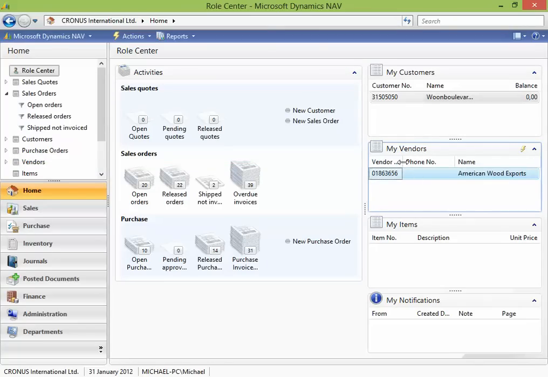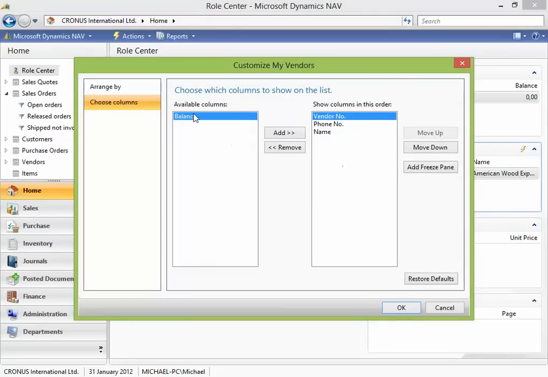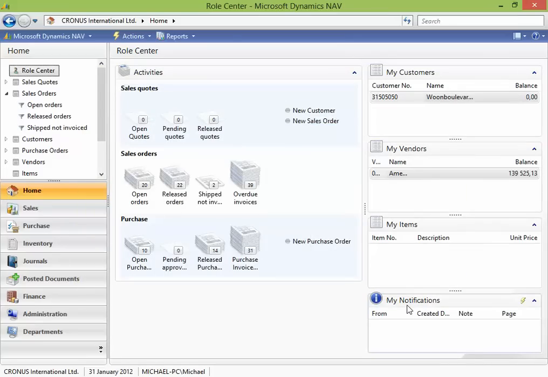You can make changes by clicking and dragging the column widths, or selecting the Action button and selecting Choose Columns. I can also show the balance and remove the phone number. Clicking on OK will update the changes we have made. We can now see the vendor name, number, as well as the vendor's balance on the system. The My Items list and the Customers lists will work exactly the same.